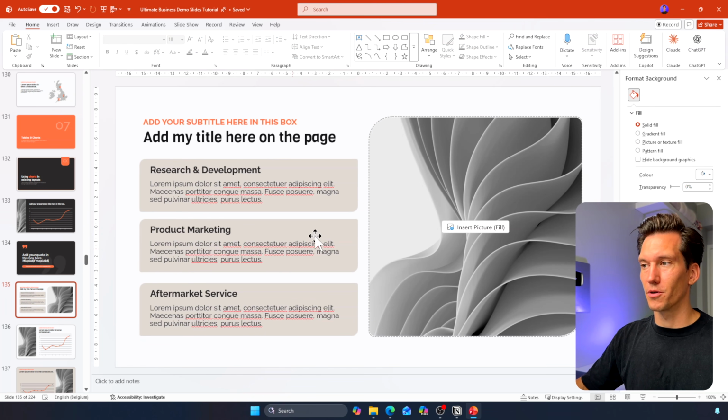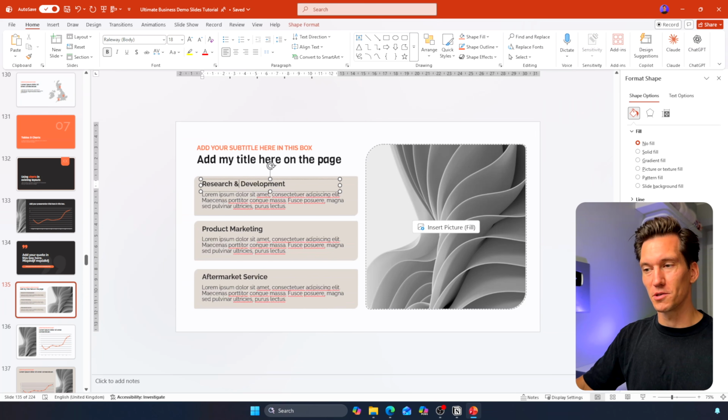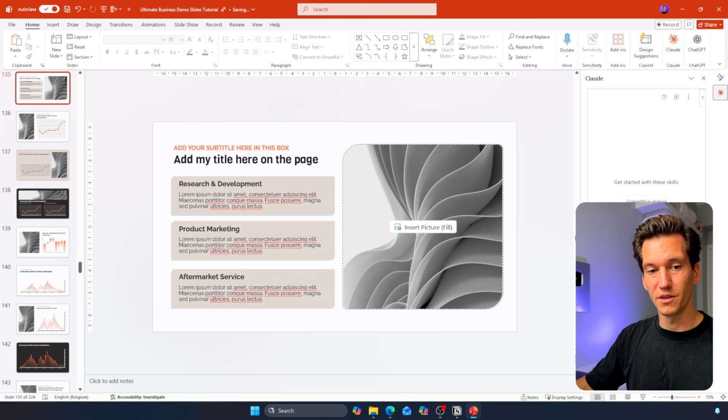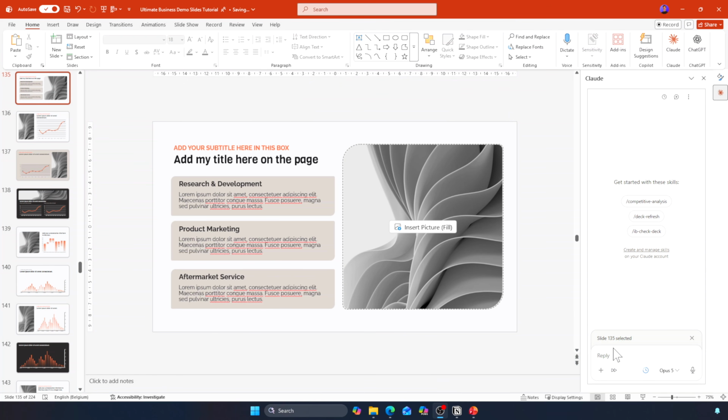So let's say we fill up our content and we have something about research and development, product marketing, and aftermarket sales. Well, we know we can easily change the layouts, but in this case, let's have a look at what Claude can do for us. So if I, and I'll put it on full screen, I just give it a prompt like this.